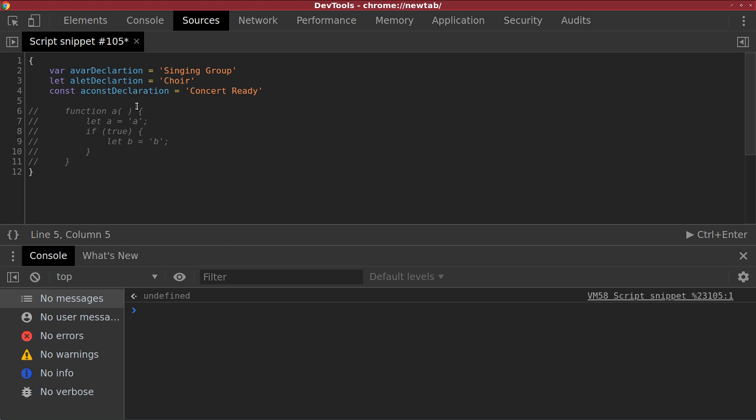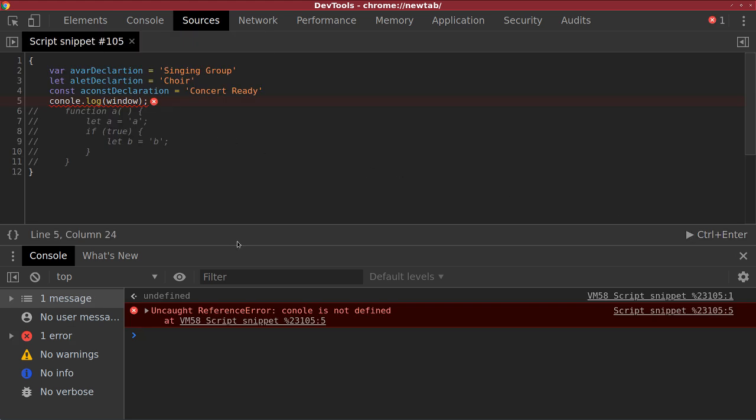What is the name of the global object in the browser? The global JavaScript object in a browser? Does anyone know? No? You heard of the window object? Yeah? So if I console.log window, then window should at least be defined already, because when the browser boots up, JavaScript will create that for us. The browser will create that for us.